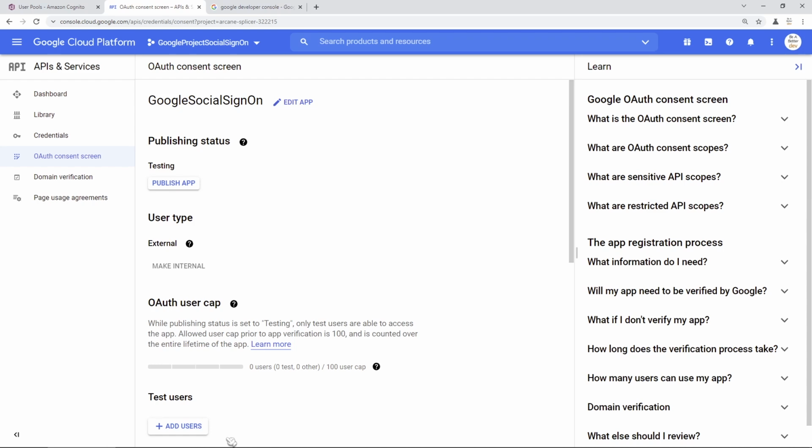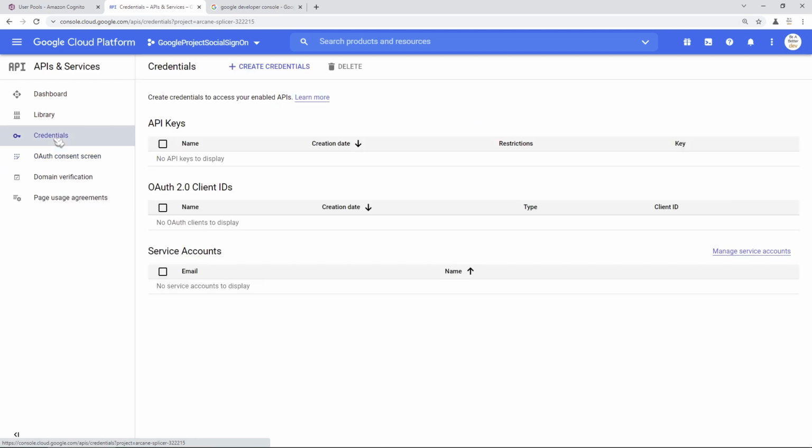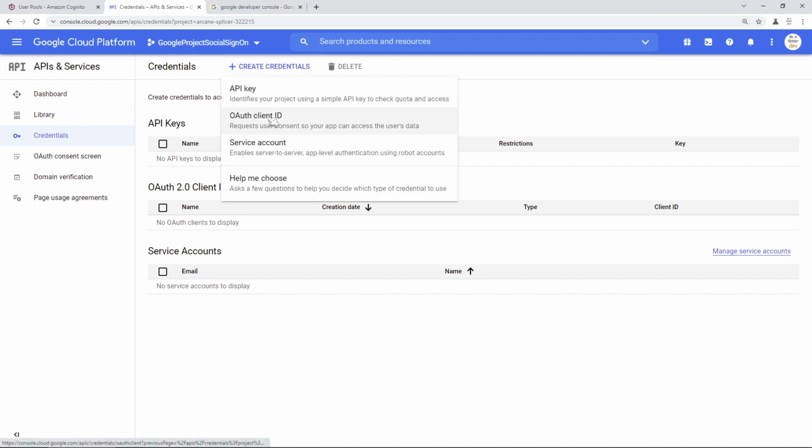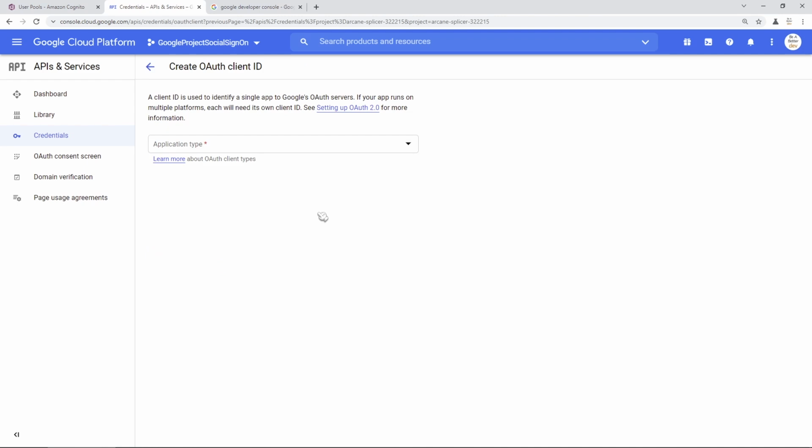So now we need to finally do the linking between Cognito and Google, and we need to create an OAuth 2.0 client in order to do that. So what you want to do is go to the credentials section here in the top left, and we need to configure a client. We're going to be using OAuth 2.0 here, so we have OAuth 2.0 client IDs. We need to create credentials, and they're going to show up here under OAuth 2.0. So go to the top here where it says create credentials, and we are going to select an OAuth client ID. As you can see, it requests user consent so your app can access the user's data. Go ahead and click on that.